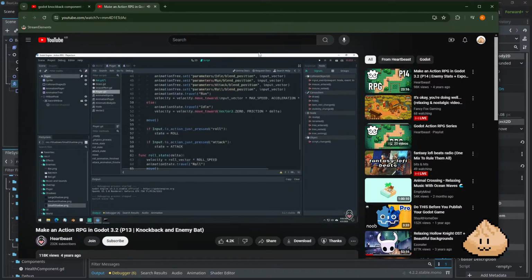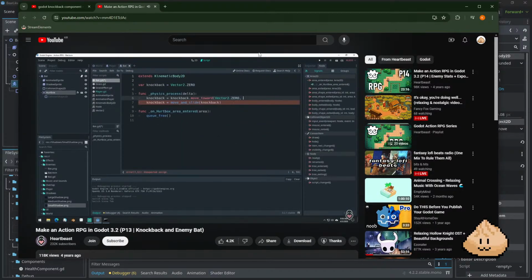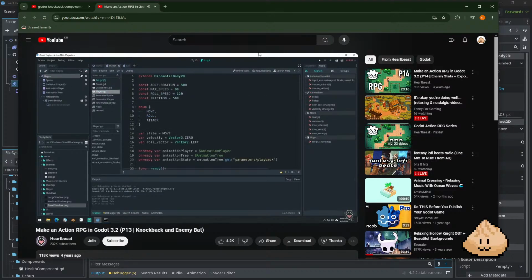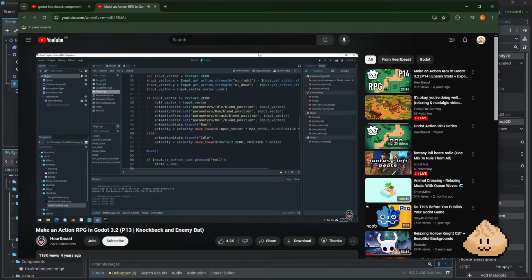What do we do for our player? I don't remember what we did for our player. Let's look at that. We did 500. So let's say 200 times delta. And I think that's what we want to do. Let's check out our friction for our player. Friction times delta. Yep, that looks good.